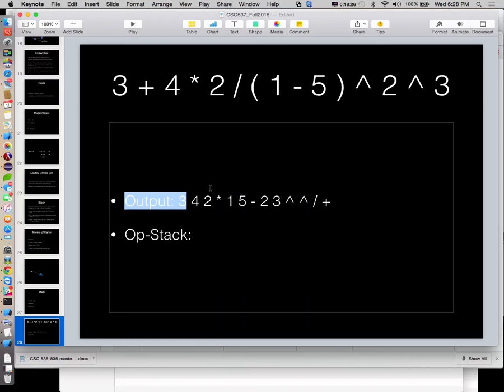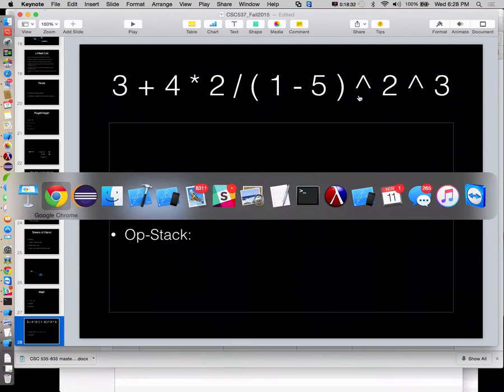And then we need a queue to build up our operators. All right? Now, we do have the issue where we need to be able to split this guy up, right? So we're going to start with this.